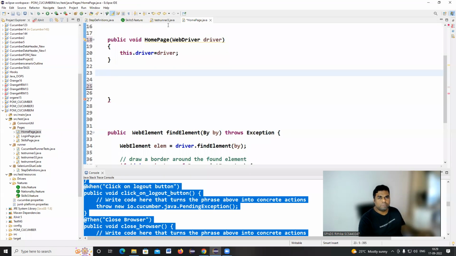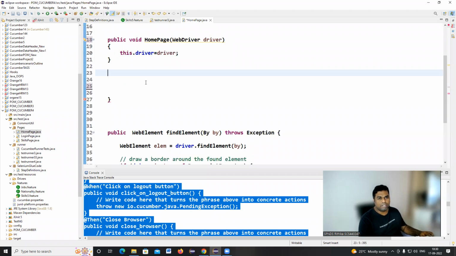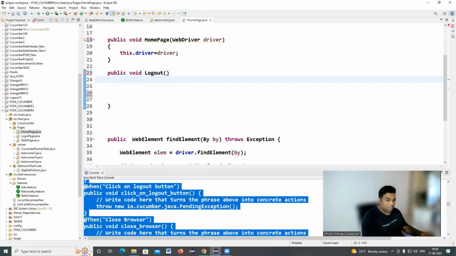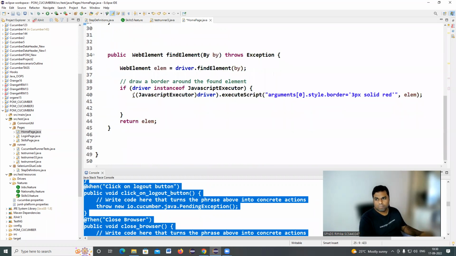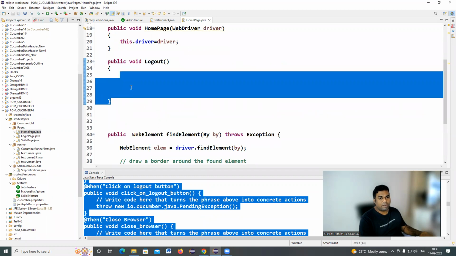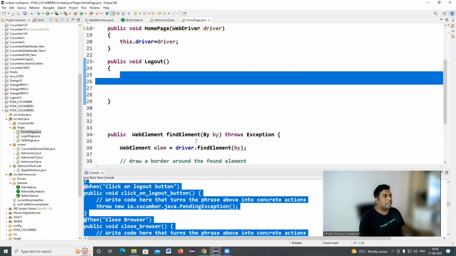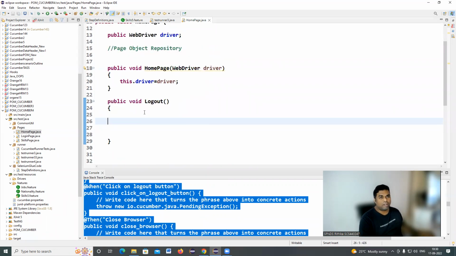And if you see this feature file, this is a simple click on the logout button, so no input values required. You can write a simple method, public void logout, and I'm writing this. So here I need to write a set of driver commands. I need to click on welcome.click and I have to click on logout. So a set of driver commands I have to write for logout.